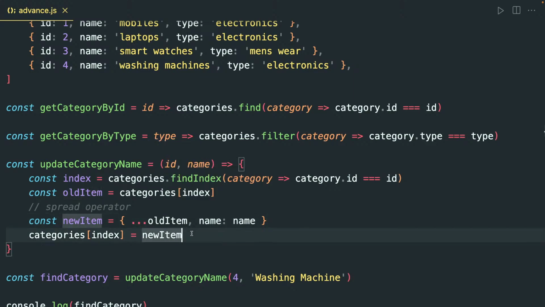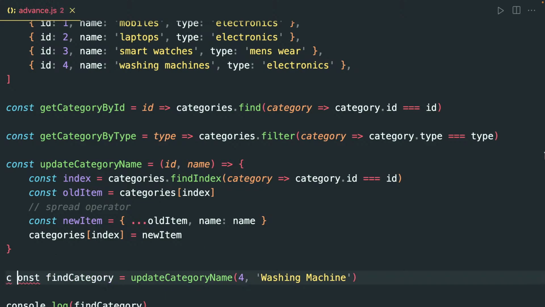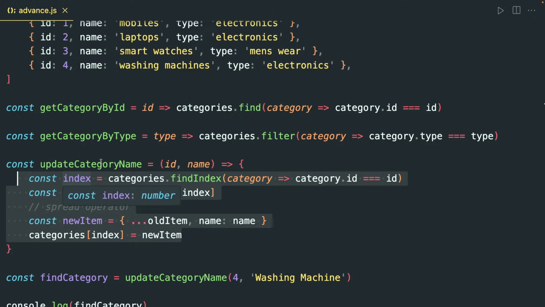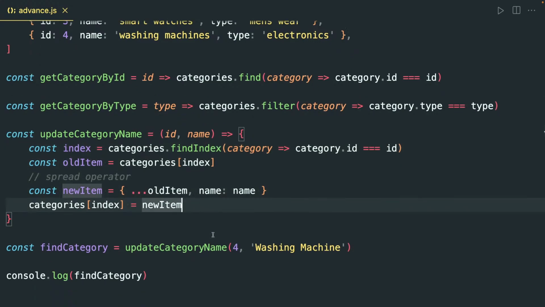As you can see, not every function will return something, right? In some functions you want to just do some calculations. So here we have done some updating work, and we have not returned anything. So these cases are also possible.